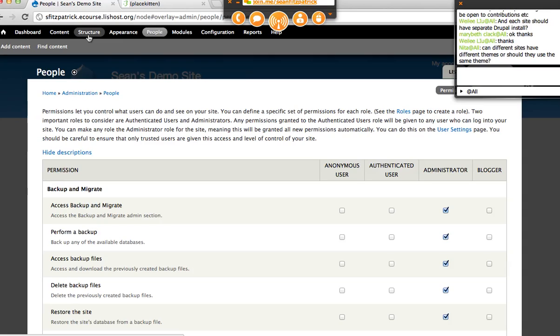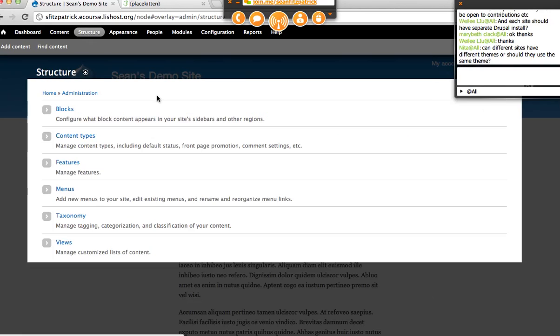Nita asks, can different sites have different themes, or should they use the same theme? If you have multiple sites, they can certainly have different themes. Yeah, without a doubt. No problem at all.